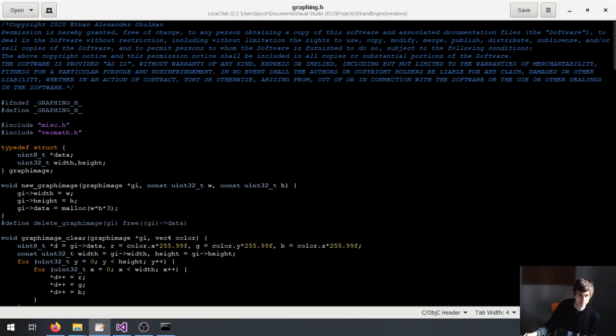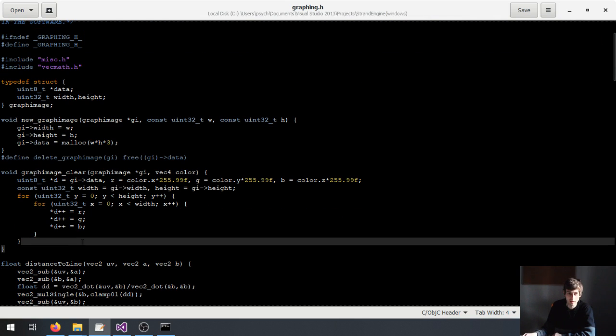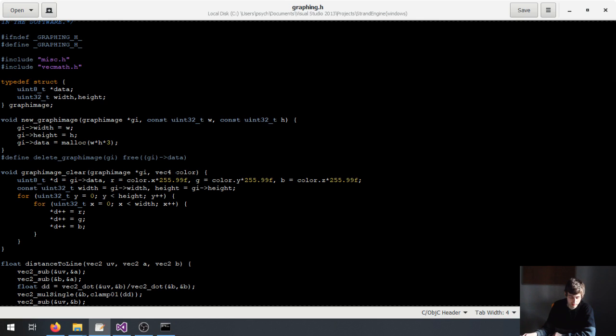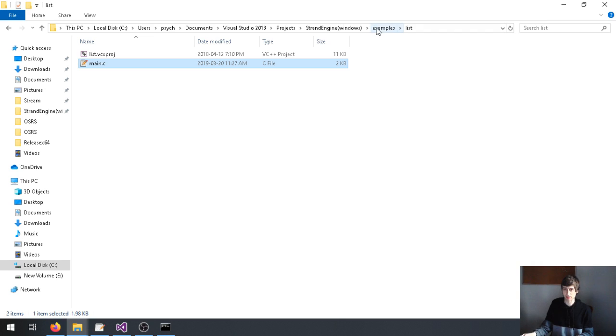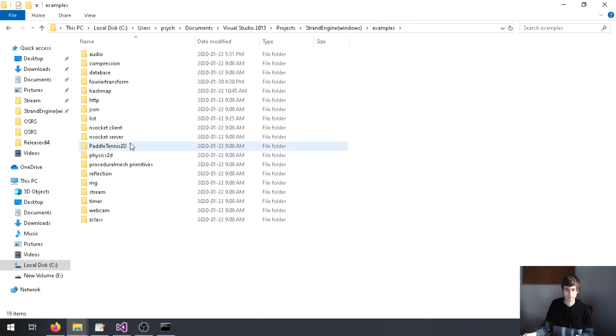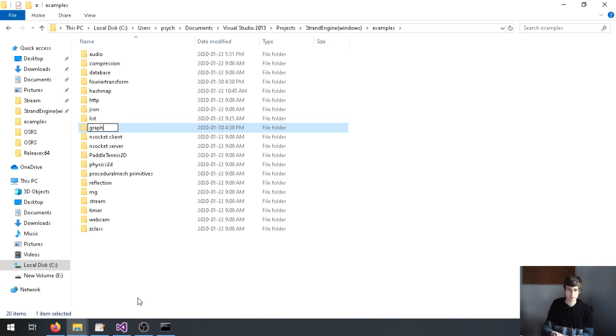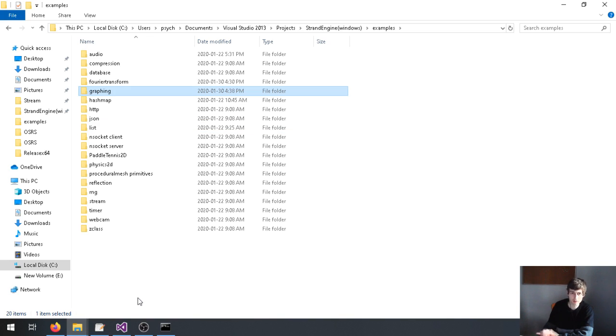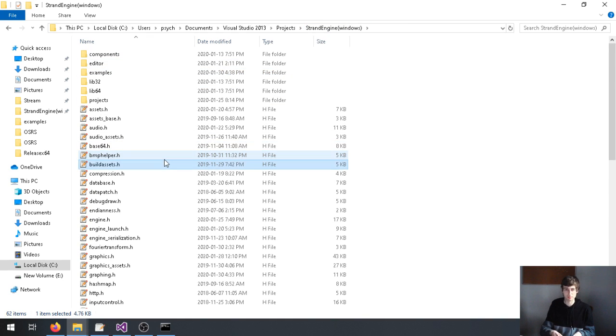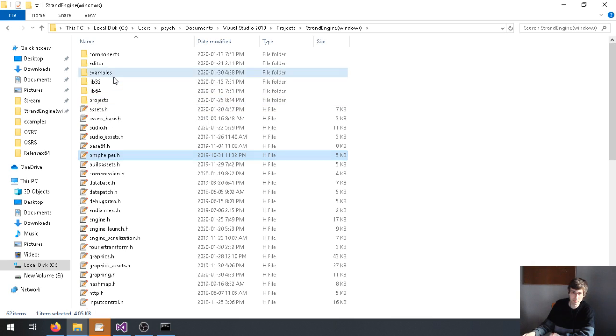And then there's stuff like this graph image, where I honestly think you should be able to understand this yourself. New graph image of width and height. Clear graph image to a color. Let me code up an example for this. So this graphing example is actually also going to be an example for this bitmap helper, because I'm going to save the graph as a bitmap image.